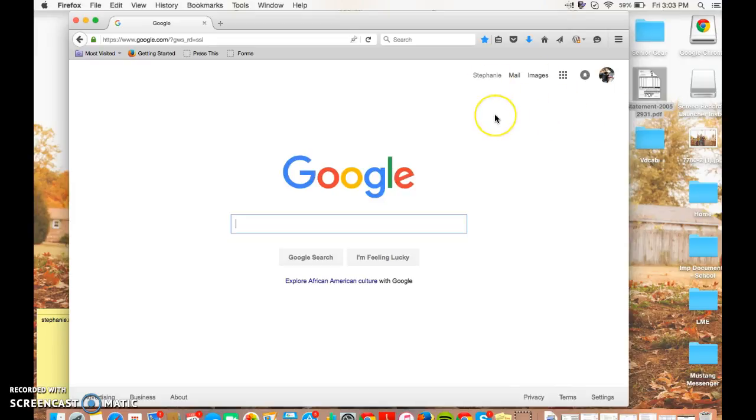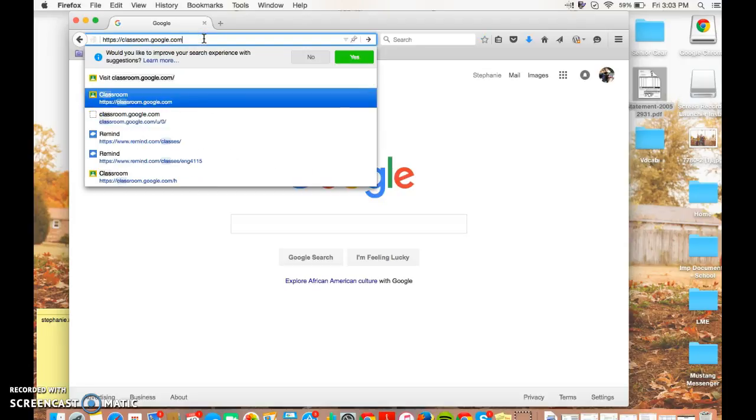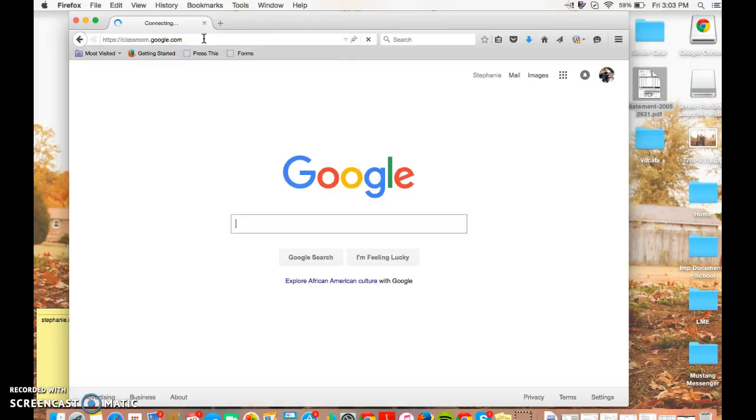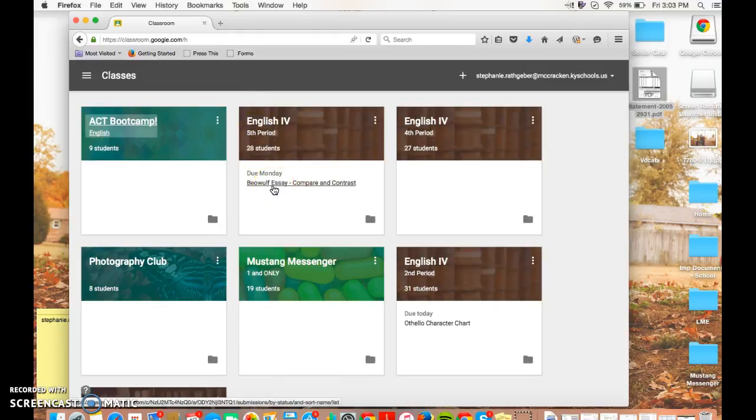So once we are signed in to Google with our school accounts, we need to go to Google Classroom, and you can get there by going to classroom.google.com. Now, my screen may look a little bit different than yours because I already have multiple classes signed up, but it will look somewhat similar.